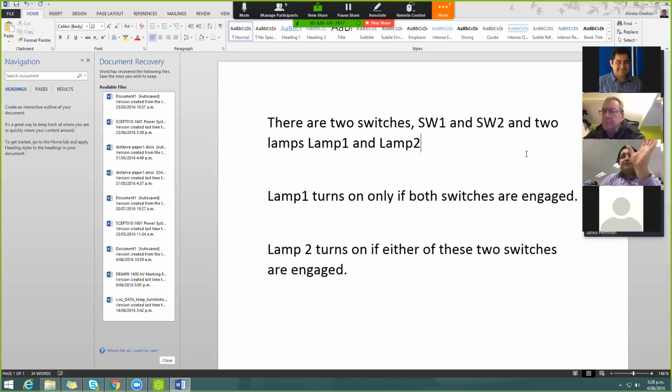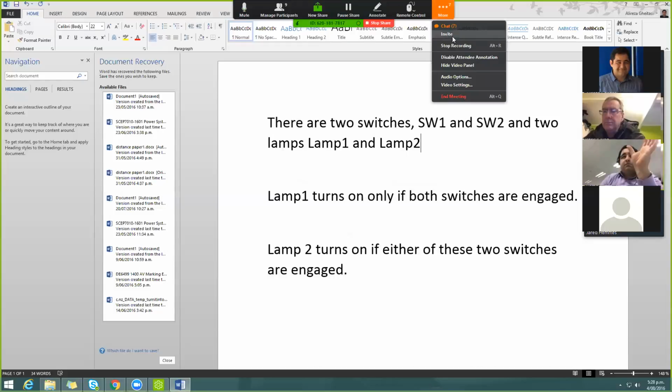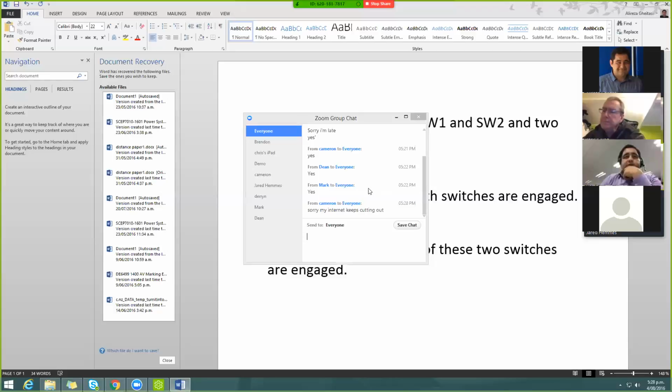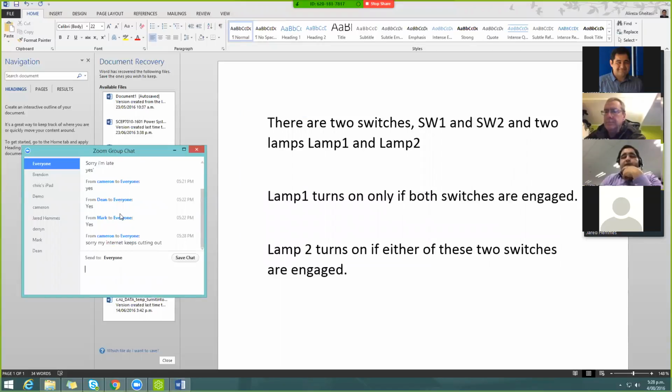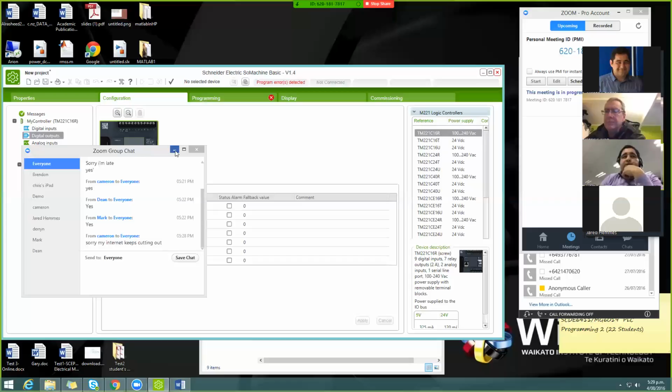Because usually, okay, I got something here in chat. Excellent. Yes. Sorry, my internet keeps cutting out. Thanks for your comment here. It's very helpful to actually know what it is, because half of the answer is always about understanding the question. So all we wanted to do is turn two lamps on and off using a couple of switches. Now we wanted to do that using this PLC.